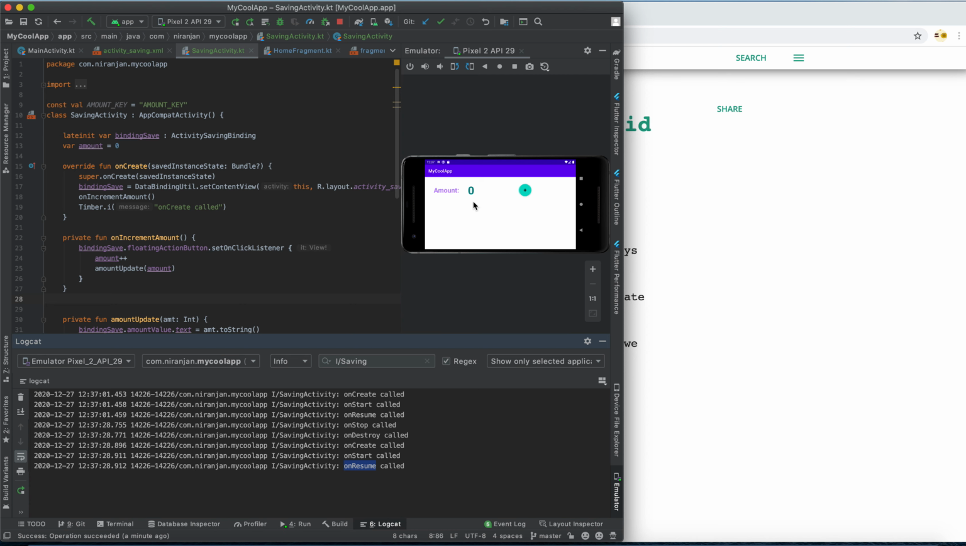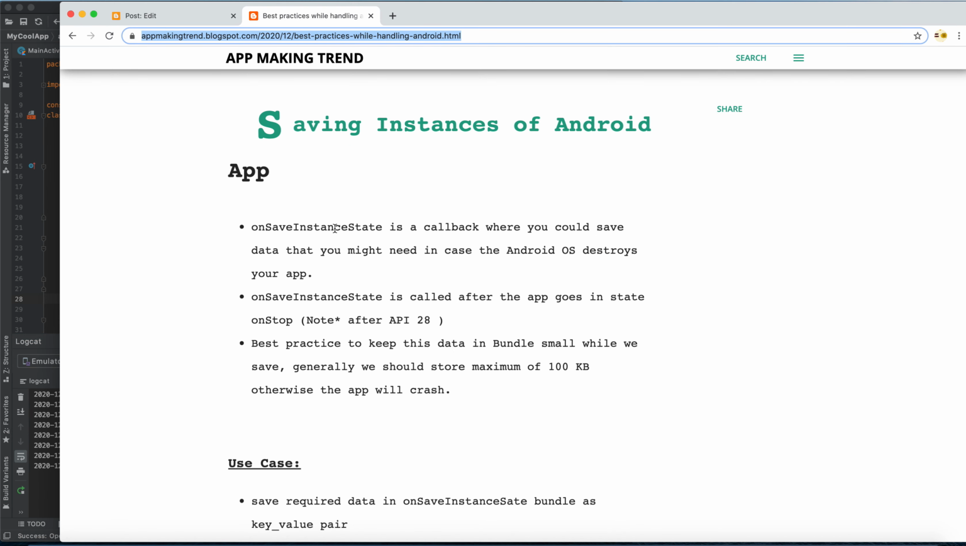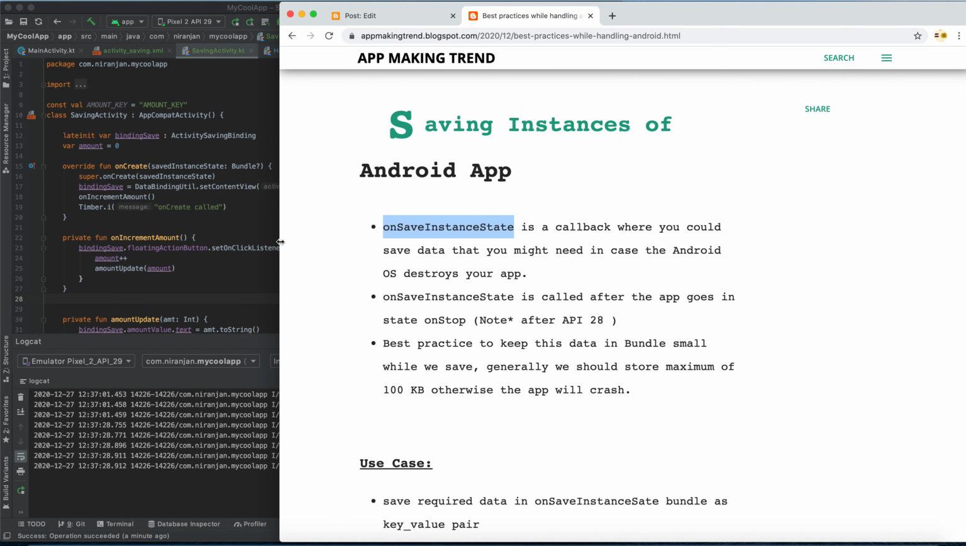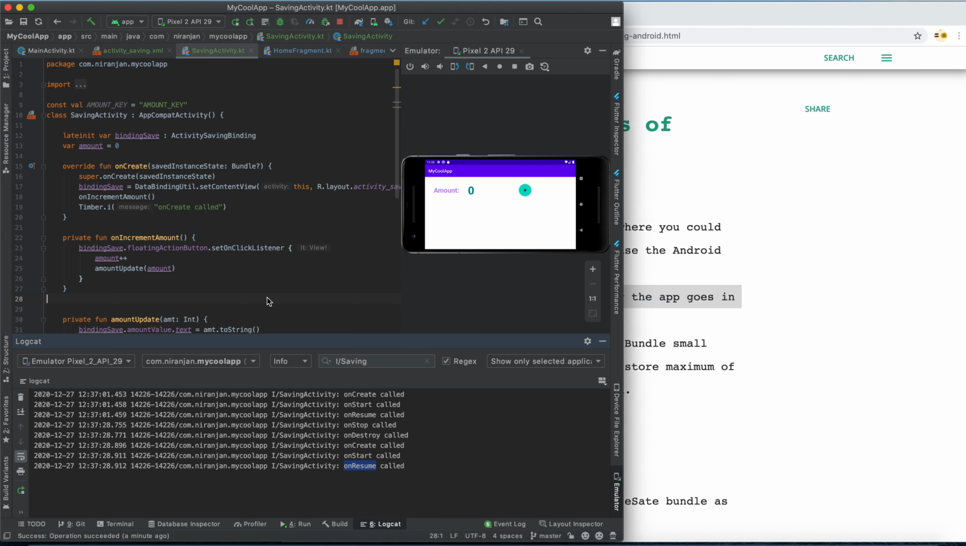So in this particular situation, we need to use this onSaveInstanceState to save the instance. This onSaveInstanceState callback is really important, and it will very easily help us to save the instance of your application. Another interesting thing, guys, is that after API 28, onSaveInstanceState is called after the app goes into state onStop. So after onStop, onSaveInstanceState will be called.